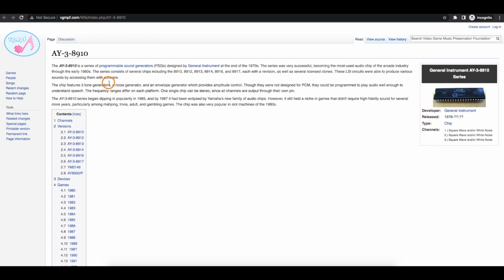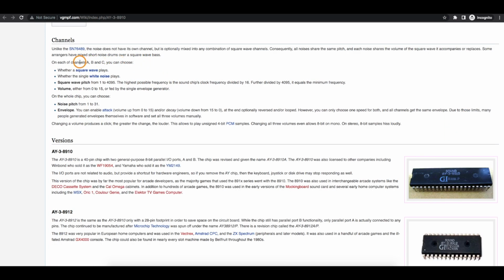You can control the volume of the 3 channels, whatever you happen to be playing through it, and you can use an envelope generator to control the volume. So instead of just setting the volume at a certain level, you can make it fade in or fade out or do a few other things. So if you're making white noise, for example, if you fade it in and then fade it out, it could sound sort of like rolling waves or something. And the tones generated are square waves.